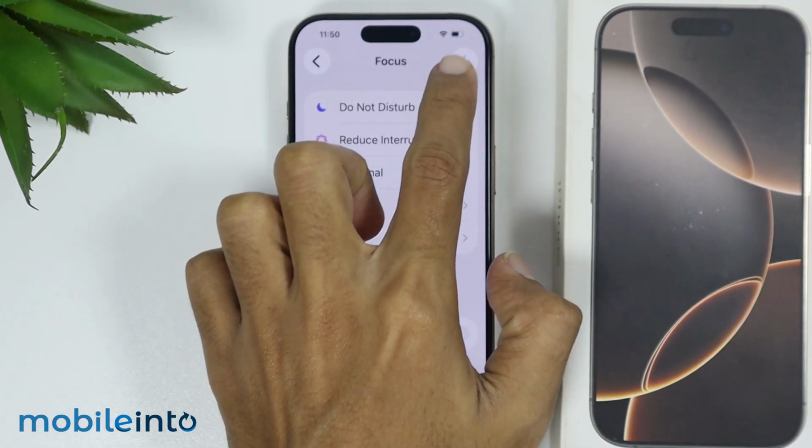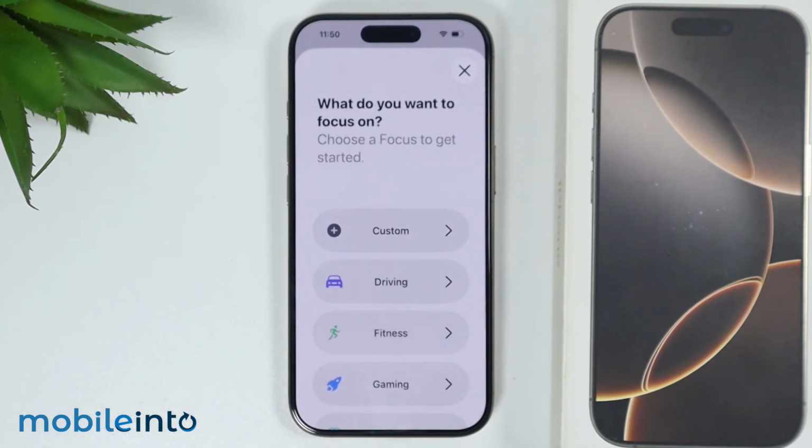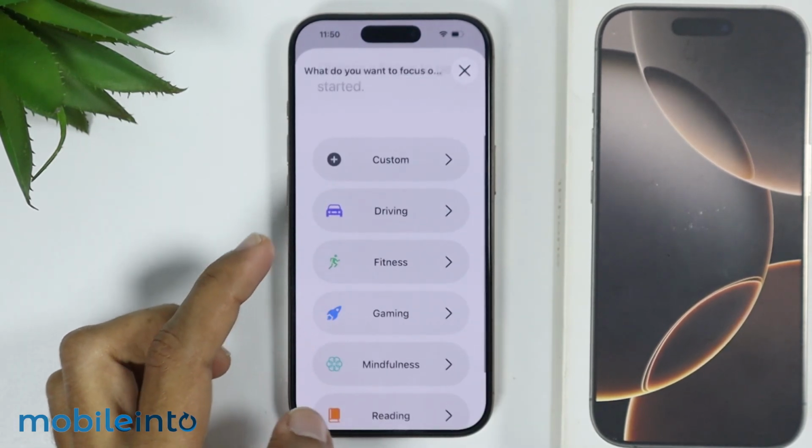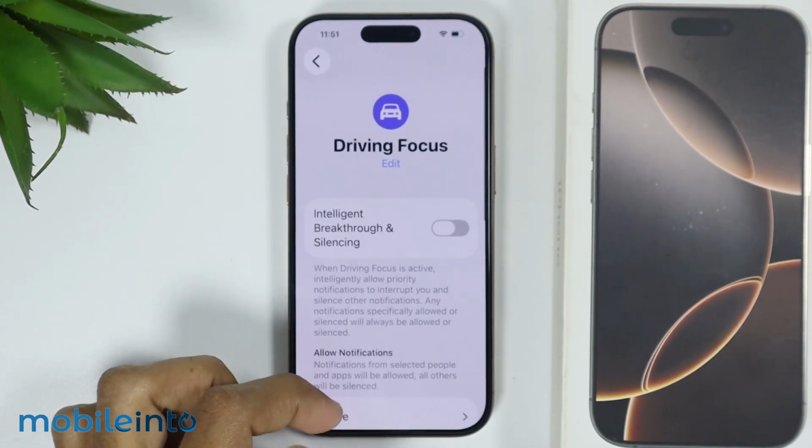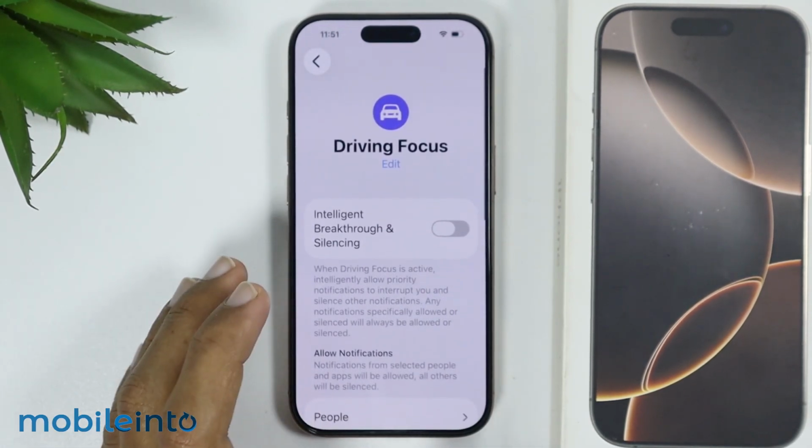From here, just tap on the plus icon at the upper right side on the screen, and from this list, just select driving. Tap on customize focus. Now from here, just follow the instructions on the screen to complete the setup process.